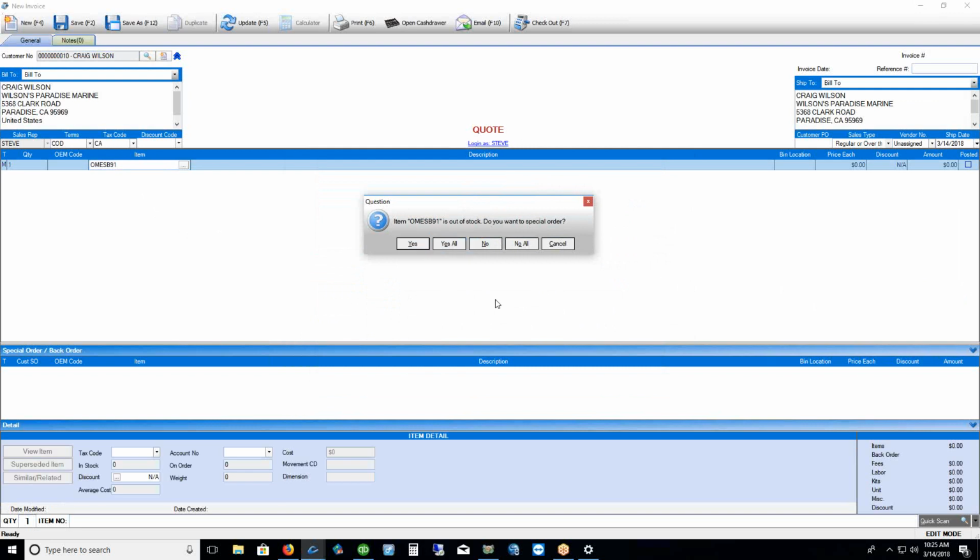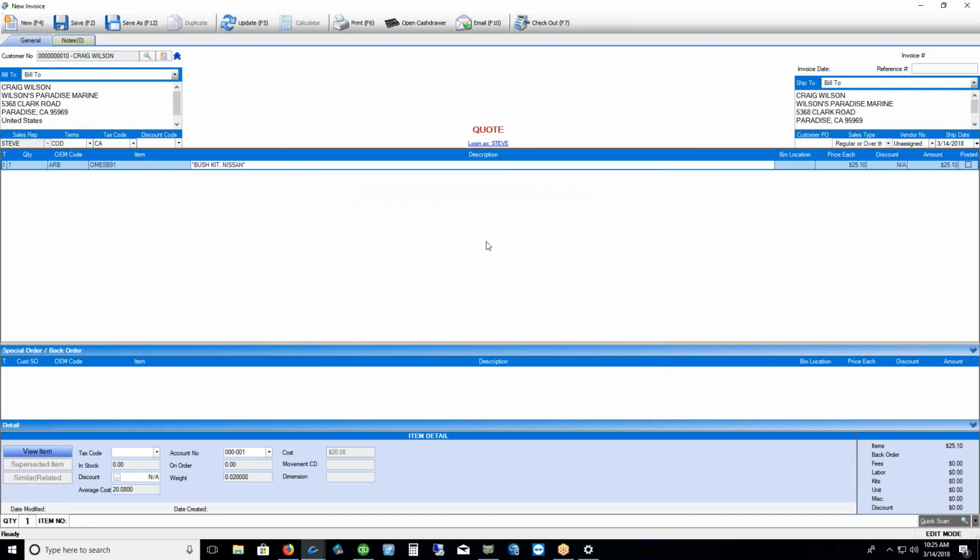So let's say, for example, that I have it in my hand. I'm going to say no, I don't want to order it. And there you see it puts it onto the ticket. Now, I can right mouse click and remove it.